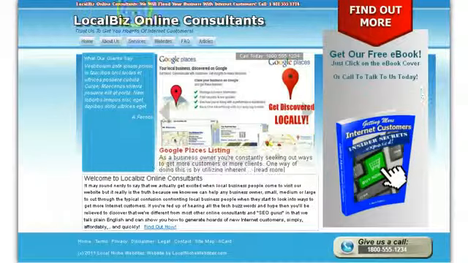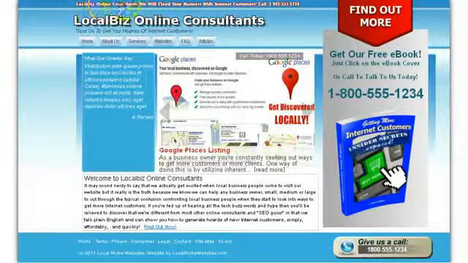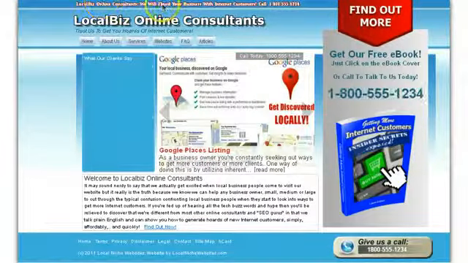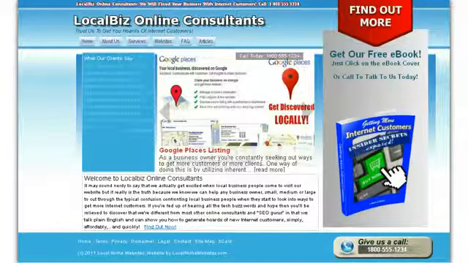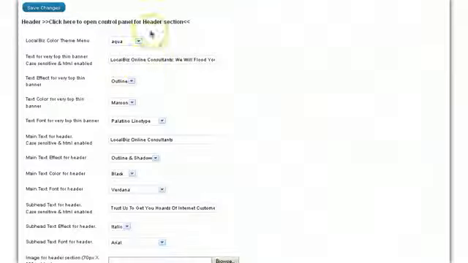Okay, so this controls the header. We're using the Aqua theme at the moment. This is the text for the very top thin banner that you saw before. That's, where are we? That's in this area here. Local Biz Online Consultants. We will flood your business with internet customers. That's what's written in here.